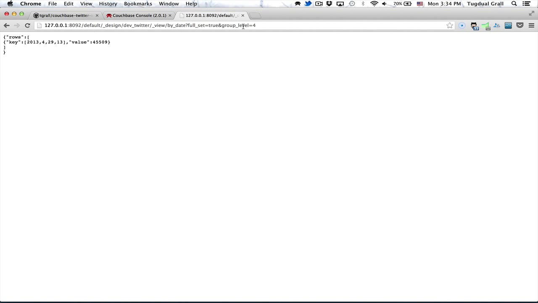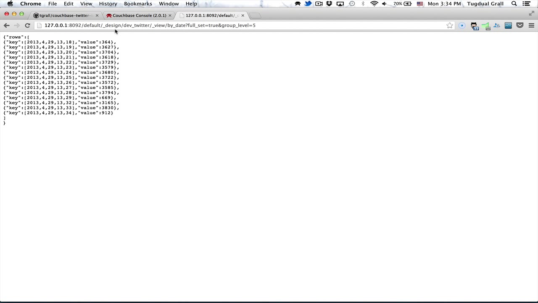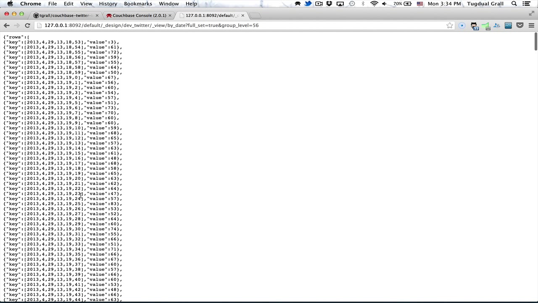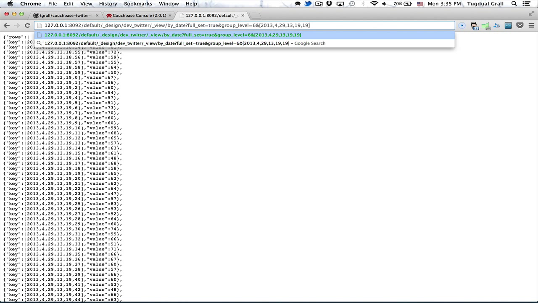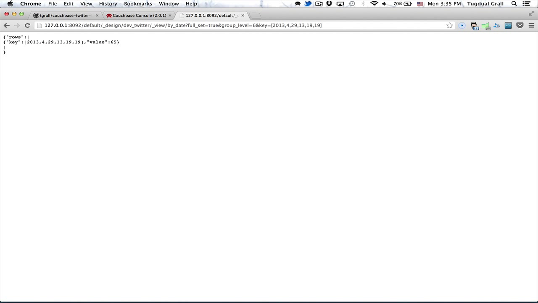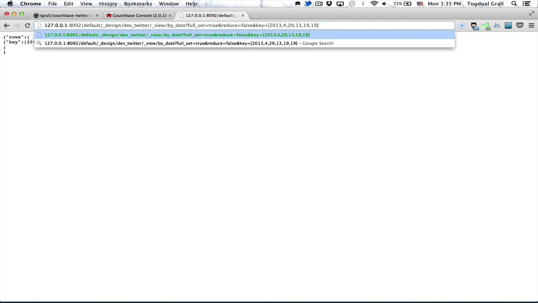day, and hour. If I go back to 5, number of tweets per minute, or number of tweets per second. And once again, I can navigate the level of grouping that I want to see. I have only 6 levels in this case, down to the smallest one. And what I can do is take the key and do key equal, and see that I have 65 for the specific second. And if I want to see the tweets, I set reduce equal false.